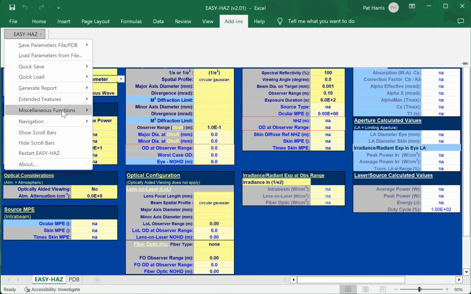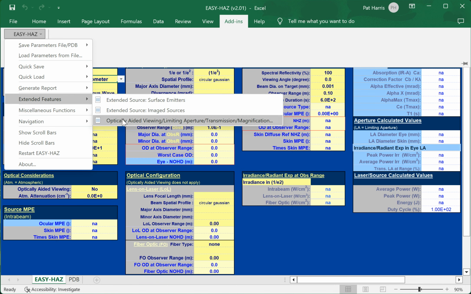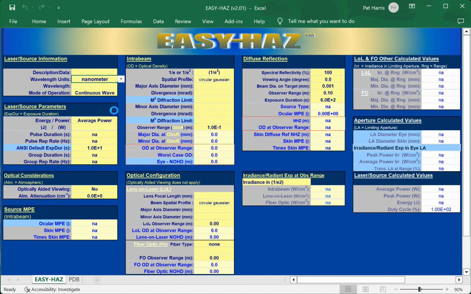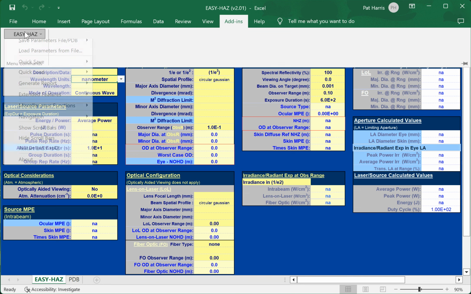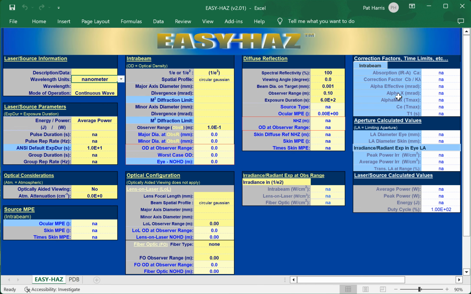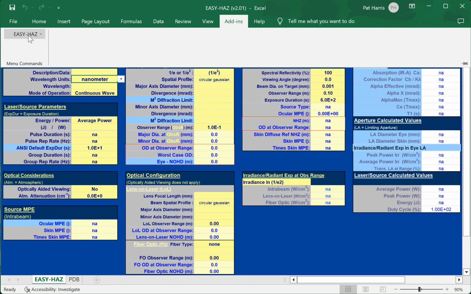We'll take a look at this menu option here. We have some miscellaneous features, lens on laser. If we click that, you'll notice that this box changes so we can see some different information. Again, we'll talk about this at another time in detail. Let's go back and look at miscellaneous. We'll set that back to the correction factors and time limits.